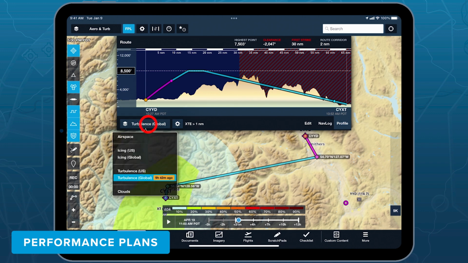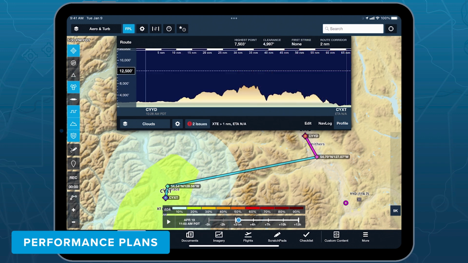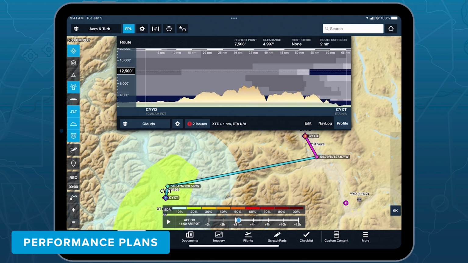All right, so we looked at the icing, the turbulence layers, and the airspace, and the last one here I want to take a look at is clouds. So I'm going to tap on that. And I'm also going to bring my altitude here a little higher so we don't have the strike. There we go. And that's going to show the clouds a little bit better.